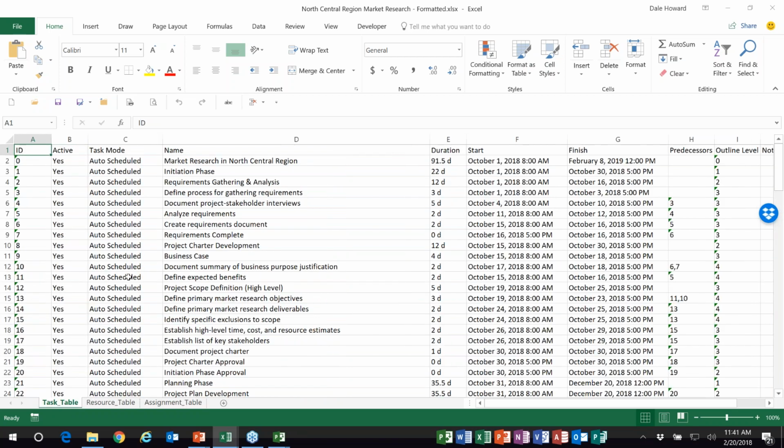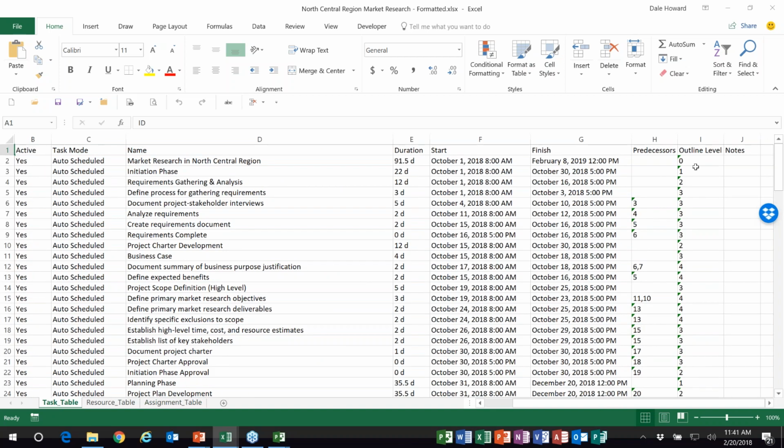On the Task Table tab, you can see it included columns like ID, Active, Task Mode, Task Name, Duration, Start, Finish, Predecessors, Outline Level, that's a very important column, and Notes. Now, one of the things I want to stress to you right away, because I see this question occasionally in the Microsoft Project User Forum, people ask, is there any way that when I export, that I can get it to not give me the time of day. Notice at 8 a.m., over here 5 p.m.